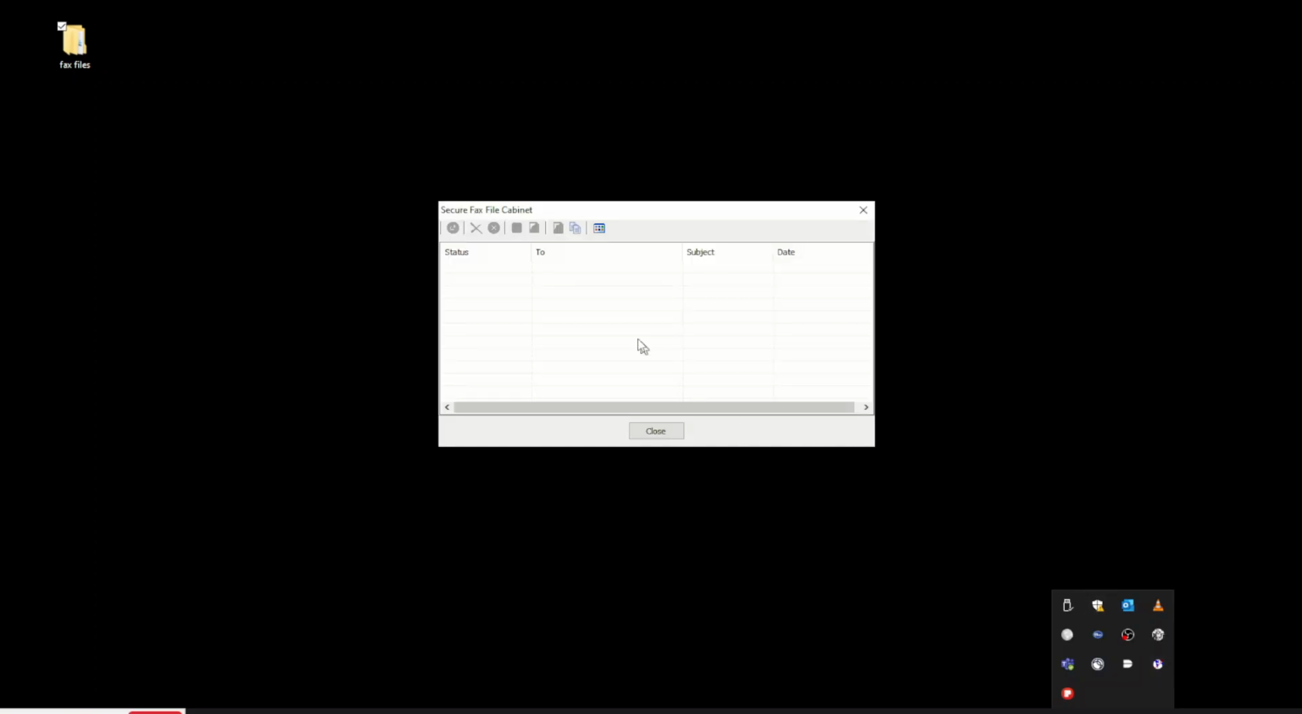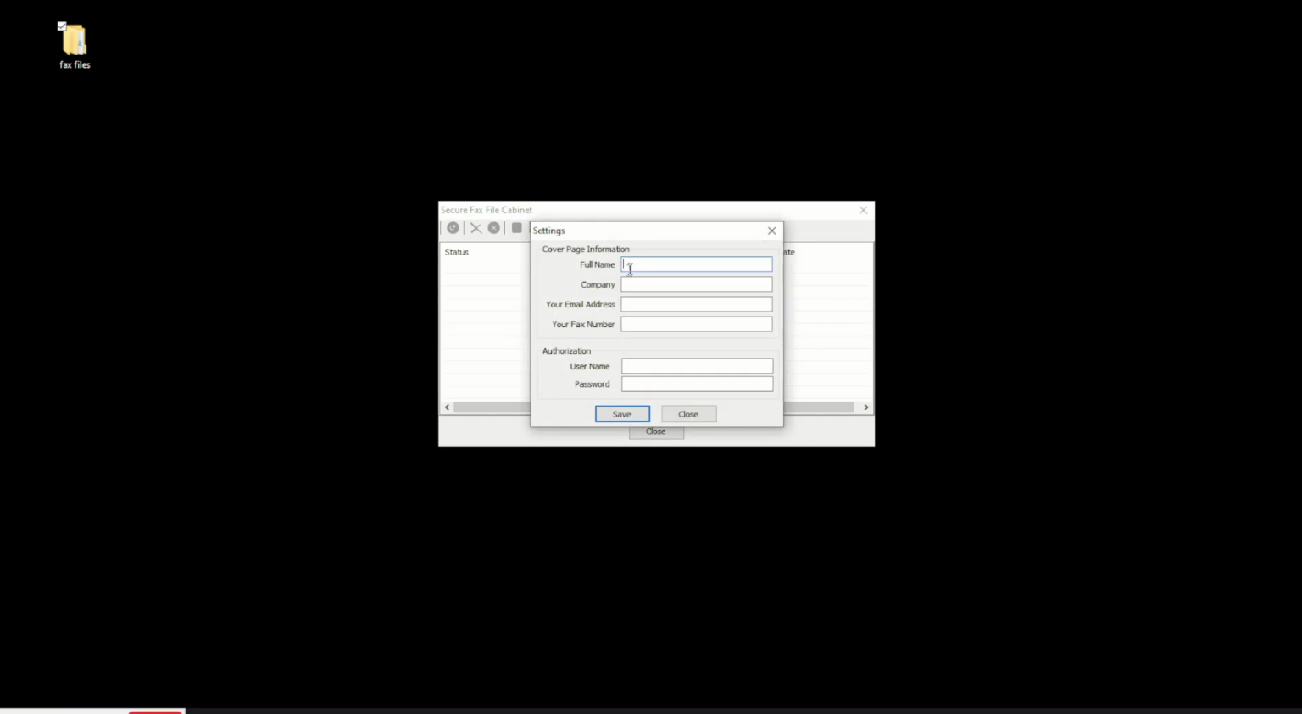This will open the Secure Fax Filing cabinet. Click on the Settings icon. Fill in the cover page in Authorization Settings and click Save. The system should now be ready to send faxes.